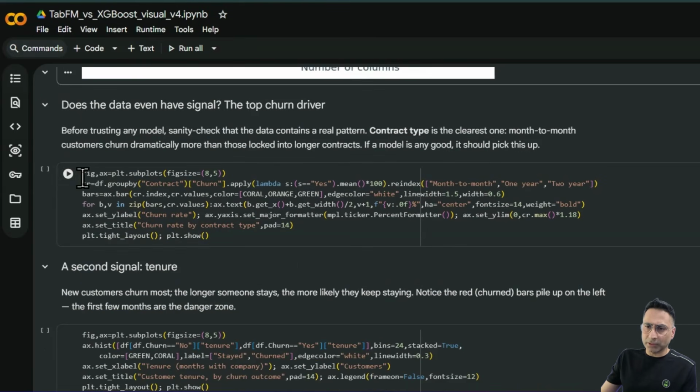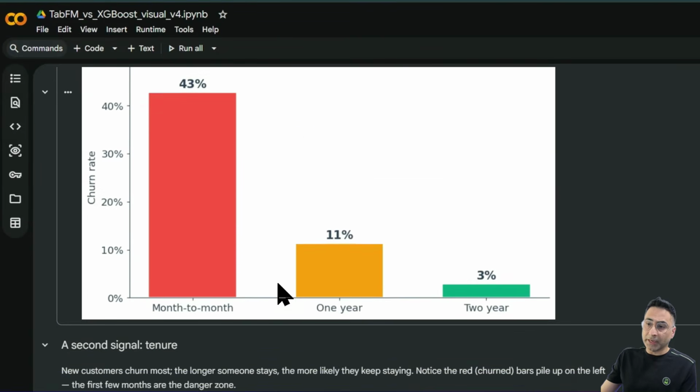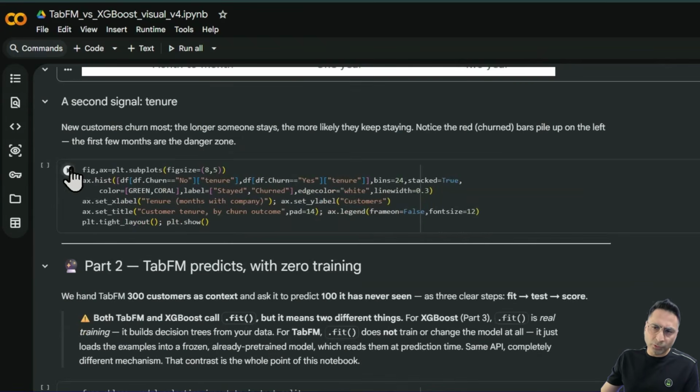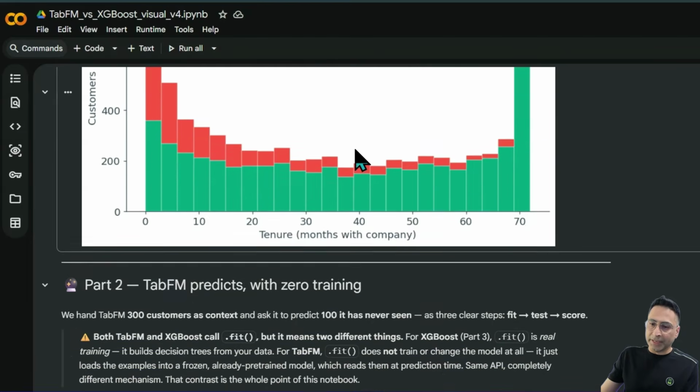These are more statistical questions, right? So churn rate by contract type, you can see that month to month is a higher churn rate, etc. And then you can also find other signals, again, customer tenure by churn outcome. So this is even before using machine learning or TabFM to get some sort of an answer. So this is pre-analysis that an analyst would do.